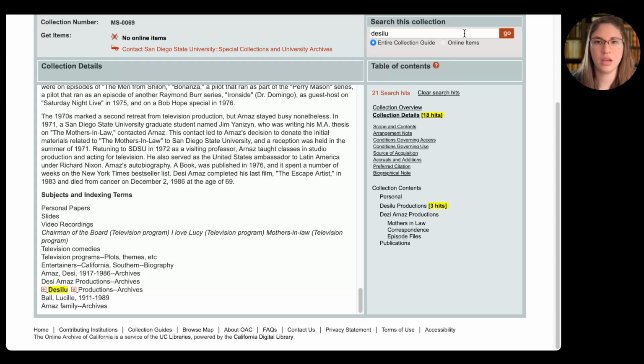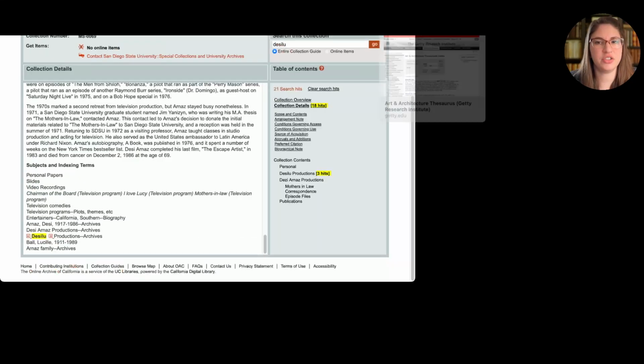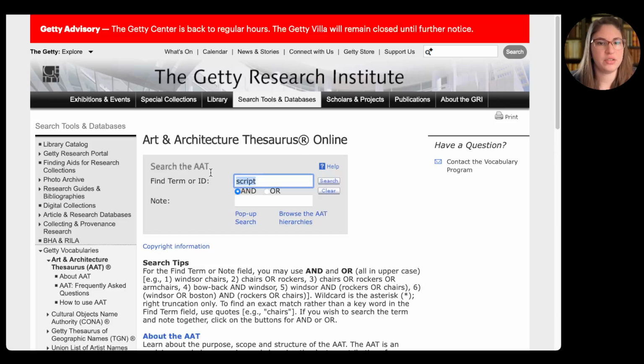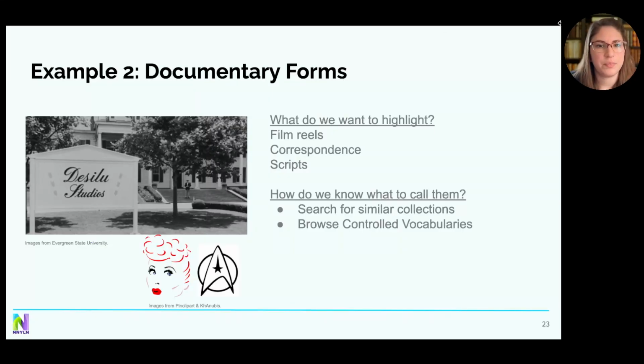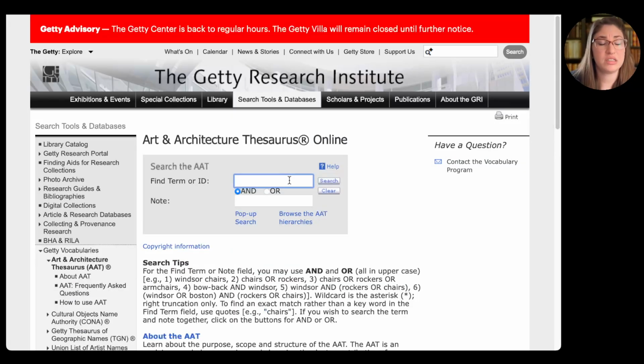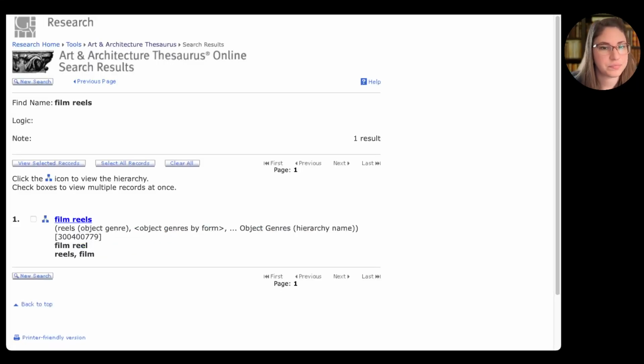We could keep looking. But for the sake of time and to show you another example, we are going to jump over to the Art and Architecture Thesaurus put out by the Getty Research Institute, because this is a great place to look for formats of materials. And there's a lot of tips and things on how to search, which you can explore at your own pace. So what was the first thing we wanted to look up? We wanted to look up film reels. So we're just going to start by putting what we call it and see if it gives us anything. Oh, so actually we have a search result for film reels.